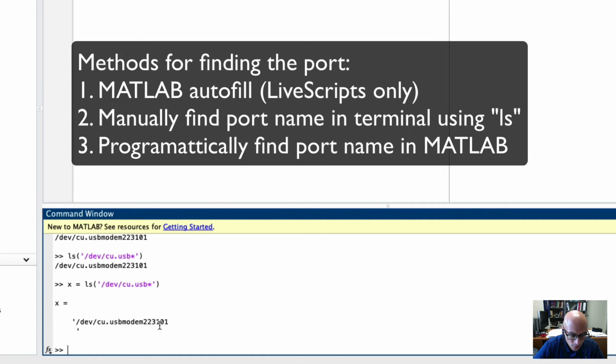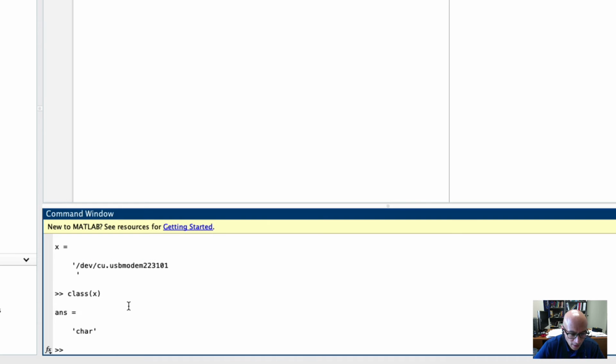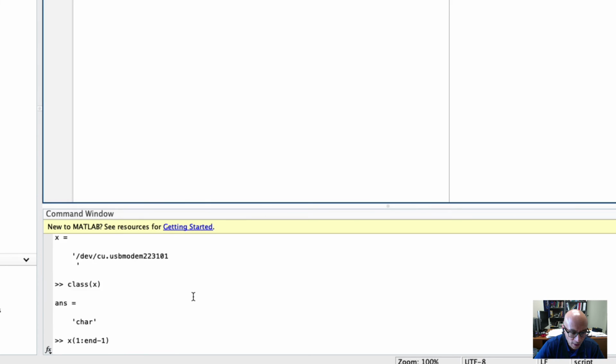I'll assign this to a variable just so you can see what's going on here. What you'll see is that x is a character array, as you can see here. There's a carriage return at the end, which is subtle, but that's why there's a new line. So if I want the name for a port, I can do it like this. I'm taking everything except the last character, which is the carriage return. You can see that's exactly what we want, no more, no less. So I'm going to combine that here.